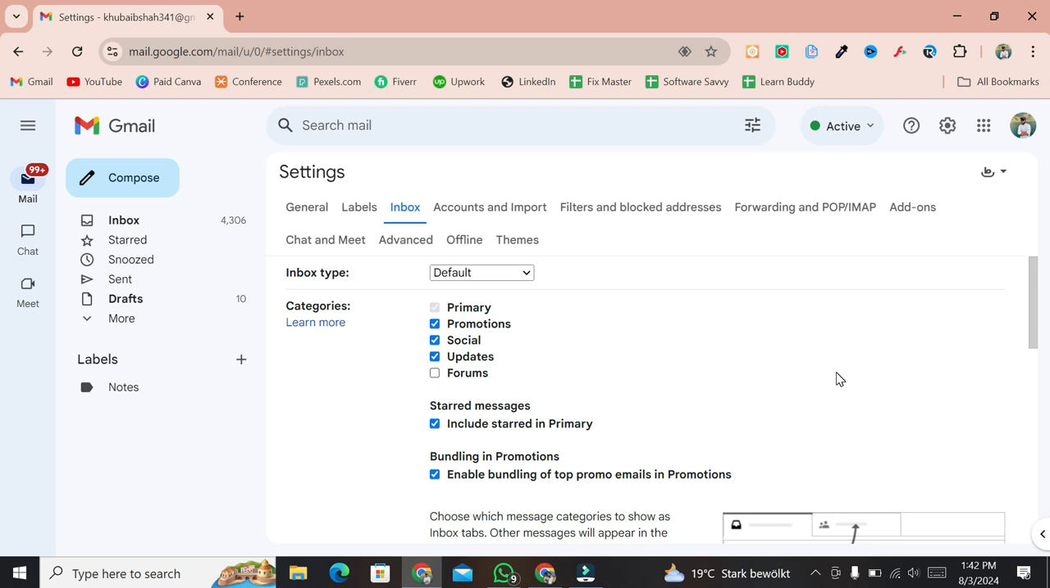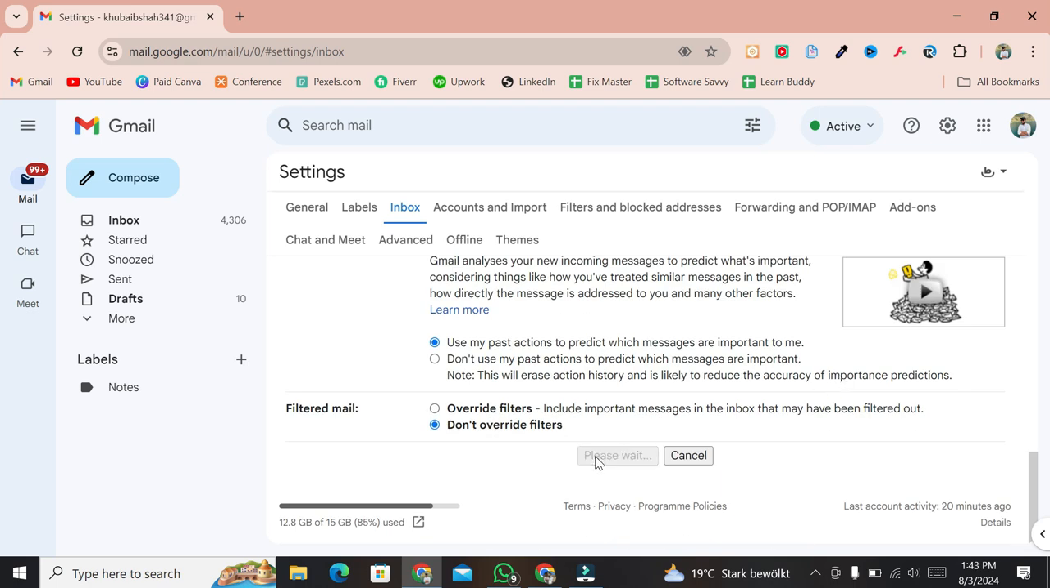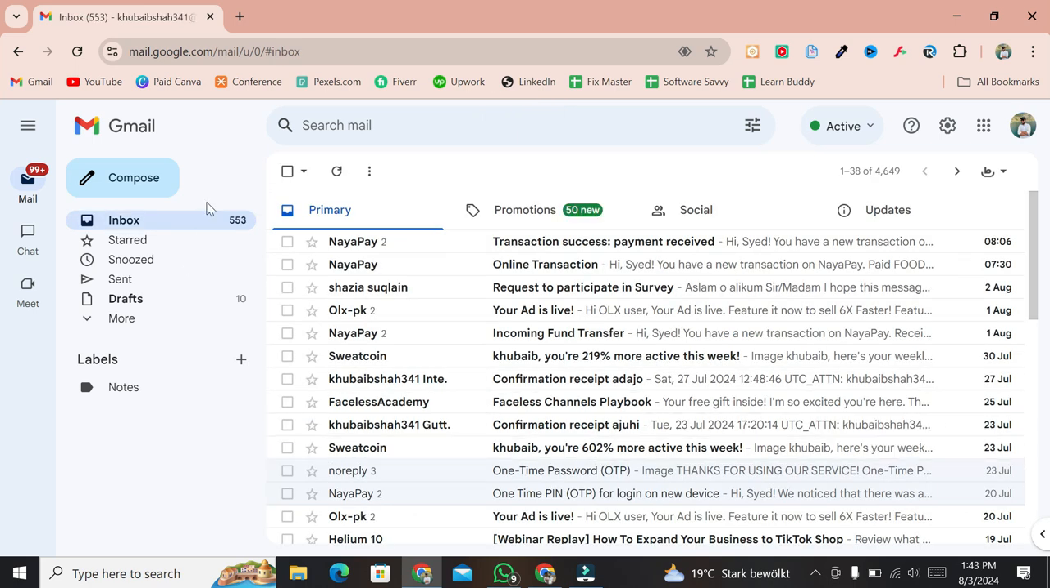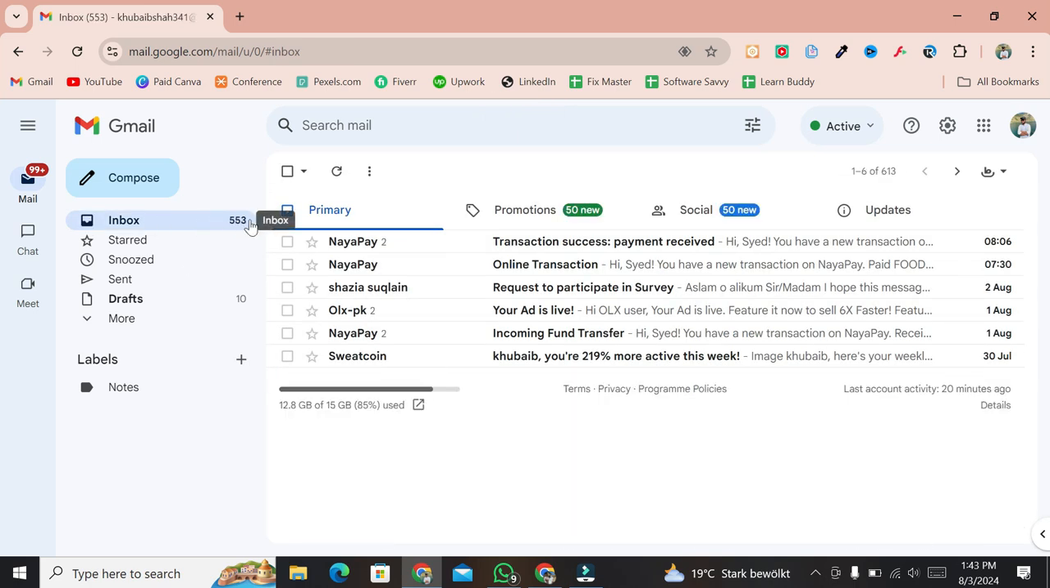After you've selected the updates category, scroll down to the bottom of the page and click on Save Changes. Now, you'll notice a significant reduction in the number of emails in your primary inbox. In my case, the number has dropped from around 3,000 to just a few emails. The rest have been moved to the Updates tab.